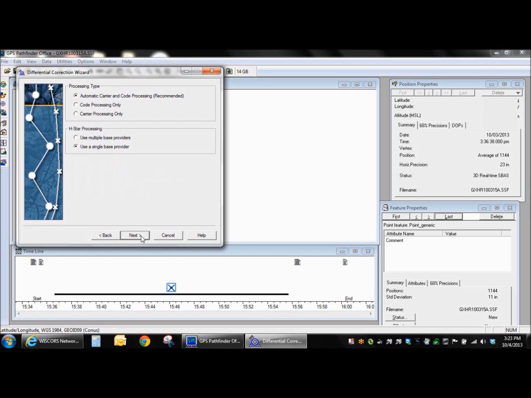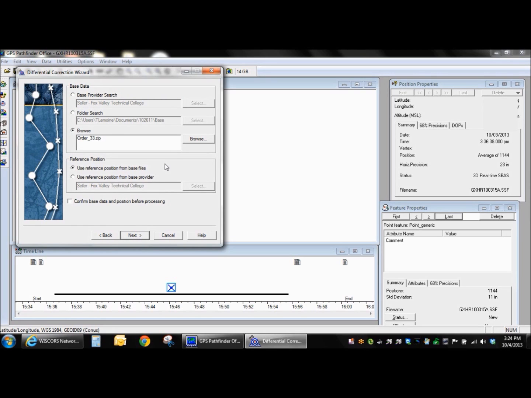Multiple base providers could potentially work, but being that the WISCORS network is so dense, there wouldn't be any benefit at all to that. You're never going to be very far away from a single base station. I'm going to go ahead and accept those defaults as well.